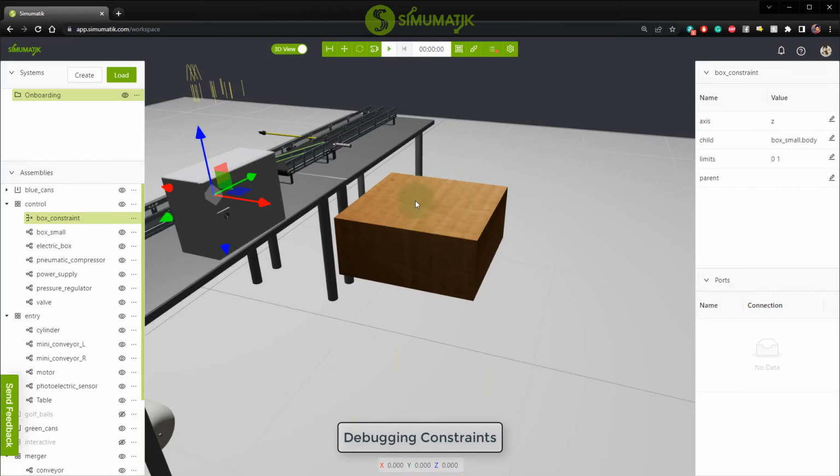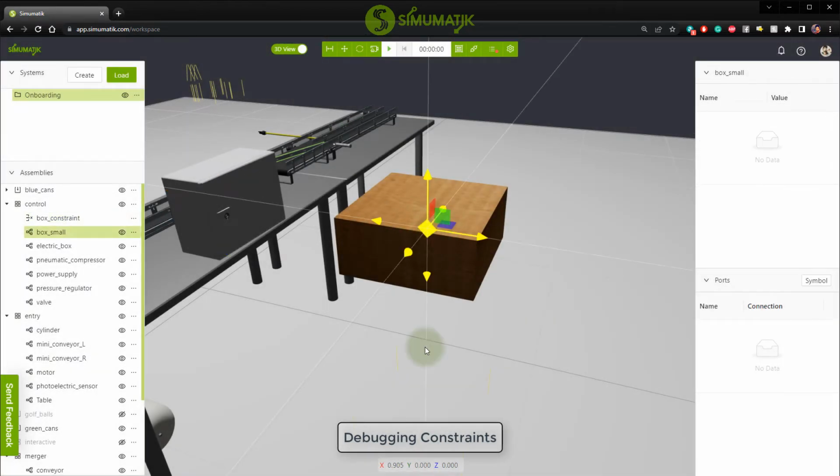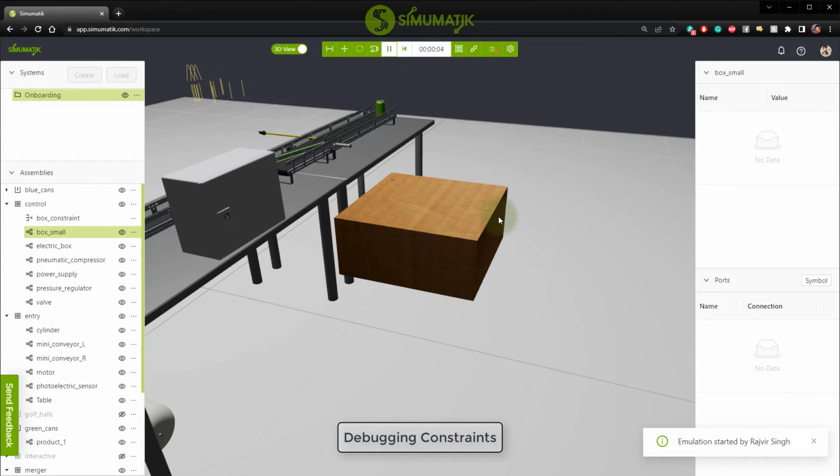Now this box has a constraint. And what is this constraint? It has some limits. This limit means it has a minimum limit of 0 and a maximum of 1. And this is in meters. So it can move from 0 to 1 meter only. Now the current position of this box is, if you see, 0. So if I play now, it will not go down because the minimum limit is 0. It will stay there because its constraint is 0 to 1, which means the maximum is 1.